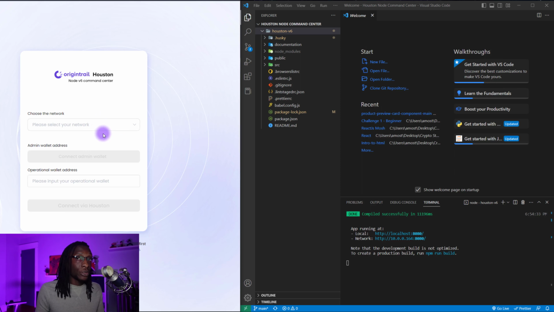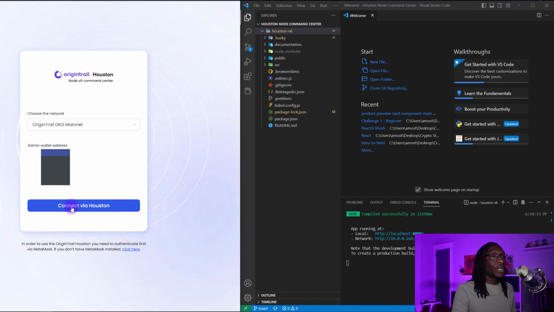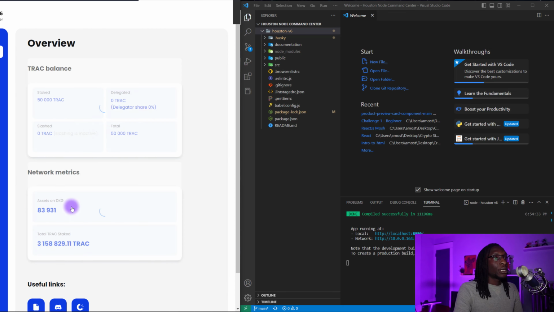So now I'm just going to sign in and show you that the functionality is actually still the same. All right, I've entered my information and now we're going to hit connect via Houston. And we're back in, but this time we're running from our local installation and we're no longer using the OriginTrail hosted application. This offers some various benefits, for example, increased security, as in you're not communicating over the web.